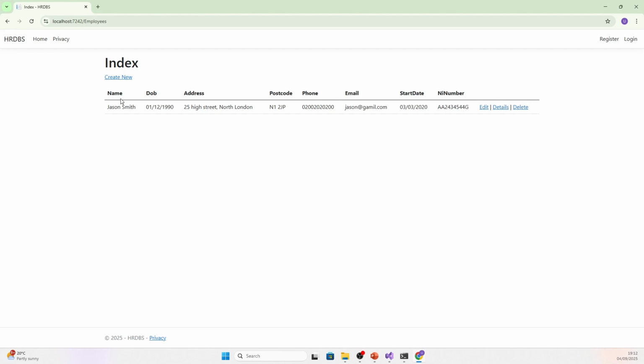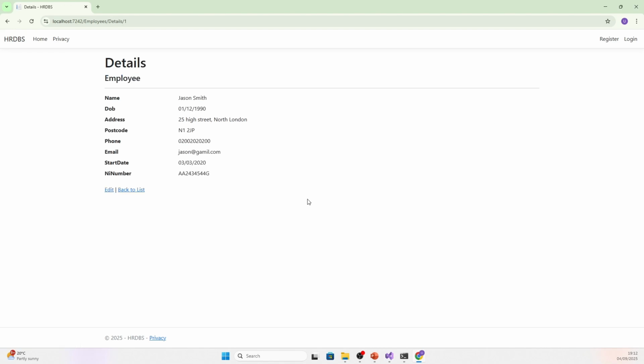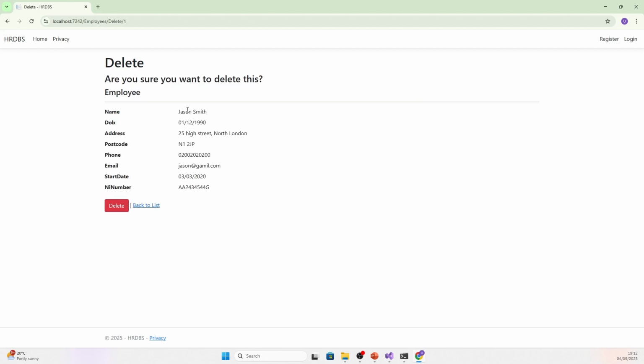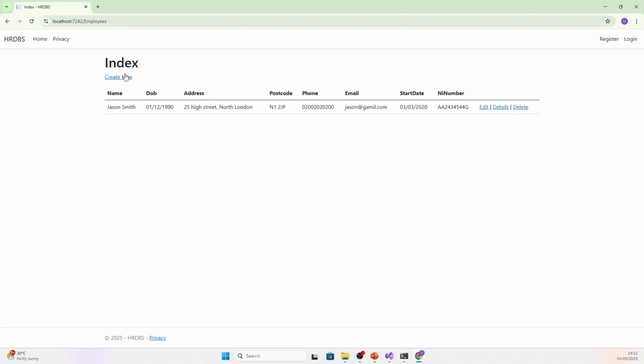So the create is working, the edit is working, detail in case you want to see it, delete it, or if you want to, just go back to the list, and if you click on delete, it shows you before you delete it. So it gives you another chance, so you don't delete it by mistake. Okay, so that is added. Let's close this for now.